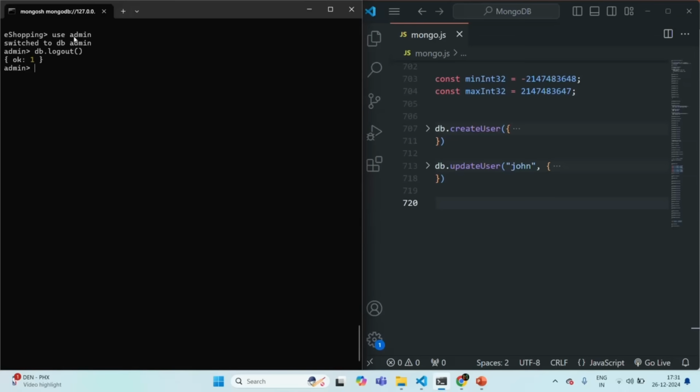Now I want to log in as an administrator because only an administrator can create a role. So for that, again, I'll say db.auth. Here we need to specify the username and password. The username for admin is admin and the password is test123. Let's go ahead and log in this user. So the admin user is logged in, and this admin user has the database administrative role. So he can create users, he can update users, and he can also create roles.